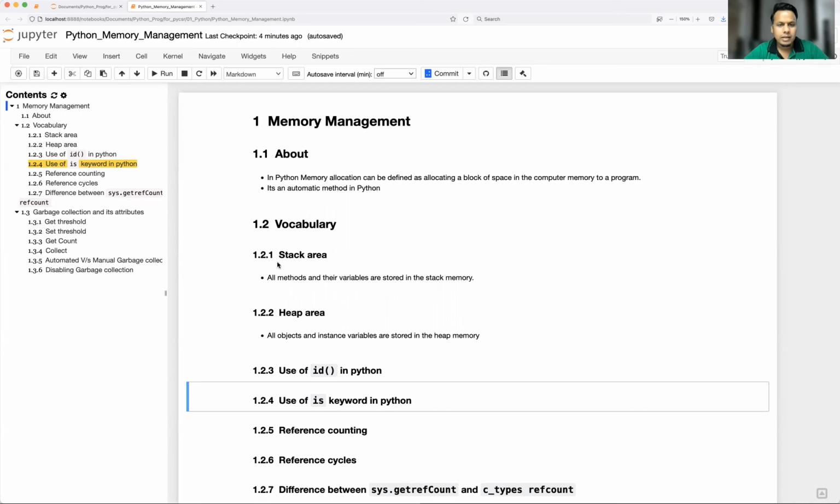Okay, so let's see the vocabulary. First is the stack area. What is the stack area basically? All methods and their variables are stored in the stack area. We'll see with the help of an example. Just remember this basic definition. And what is the heap area? All objects and instance variables are stored in the heap memory. I'll just show some examples here.